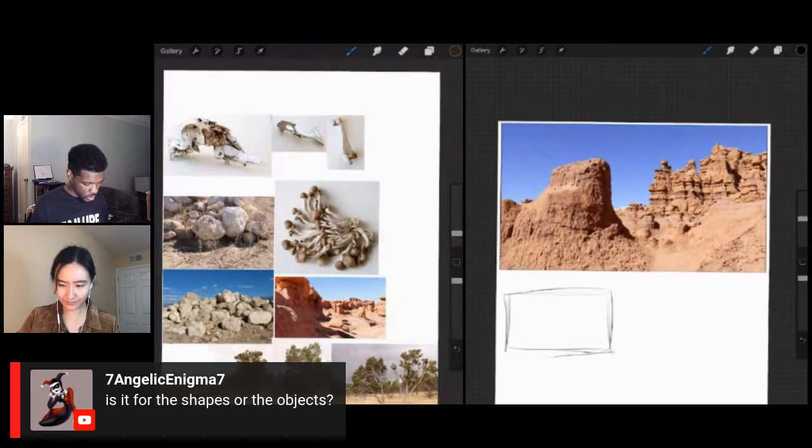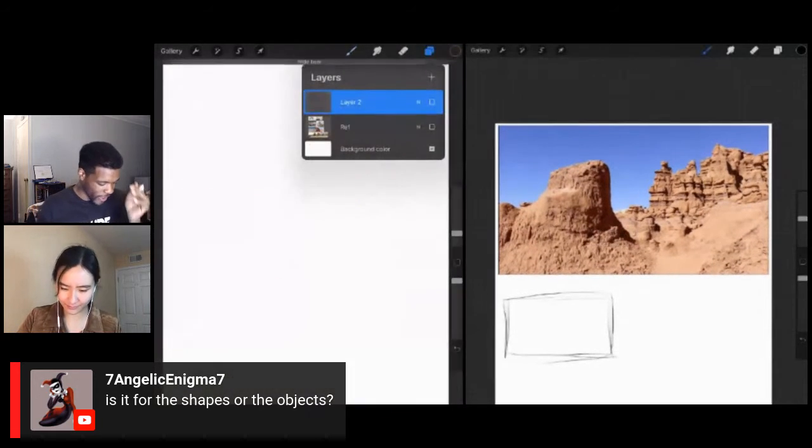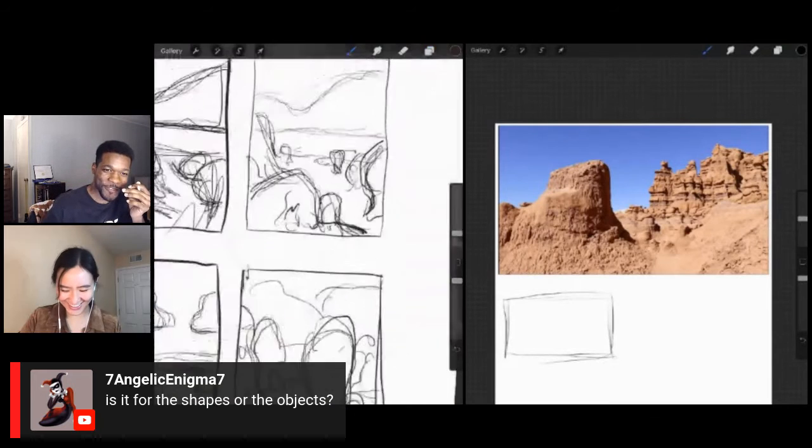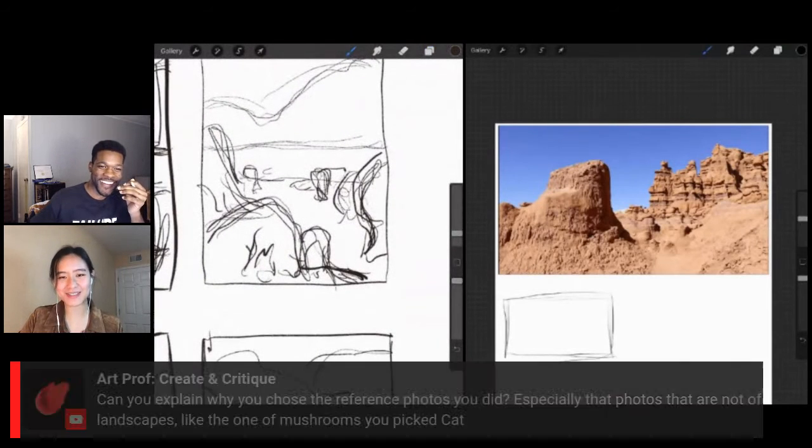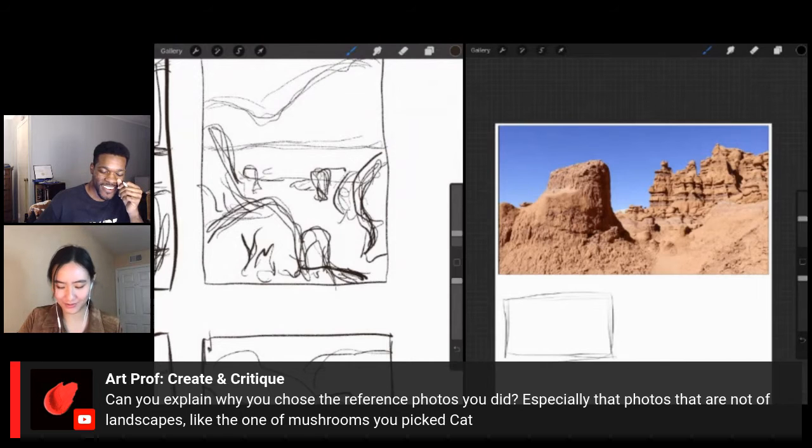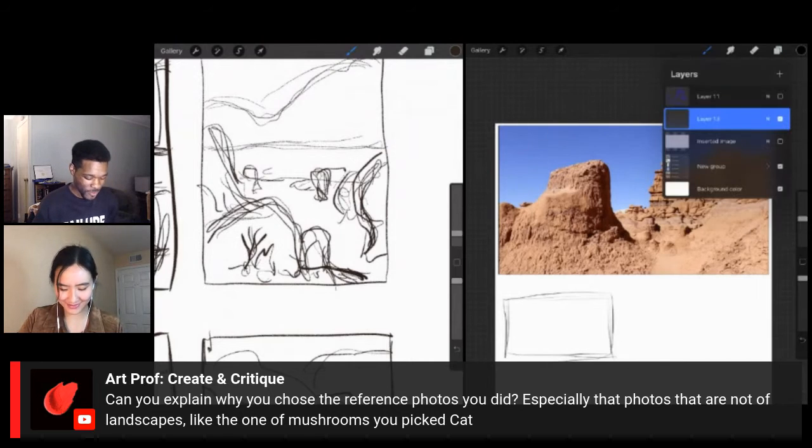I think, I'm sorry, I was focused on one thing. I forgot what the question was. The question was, why did you choose the reference photos you chose? Oh, okay. Thank you. So what did I choose?